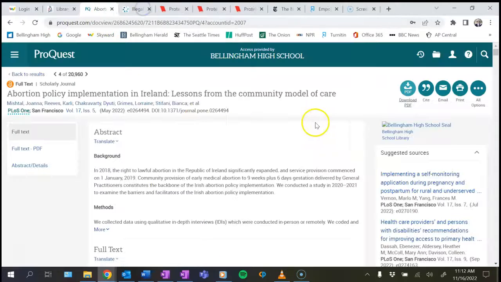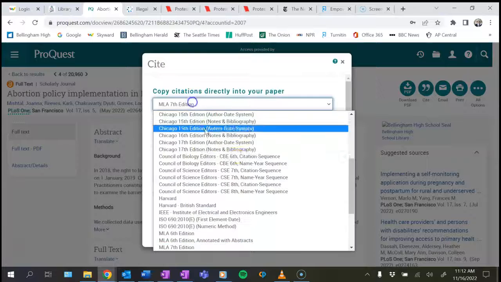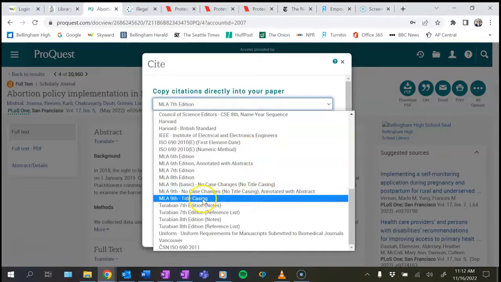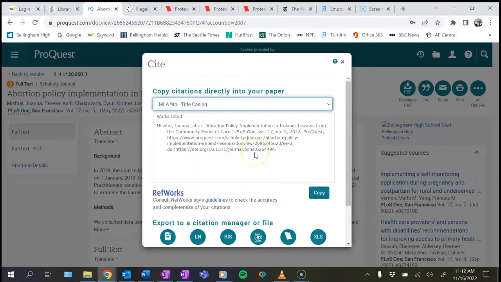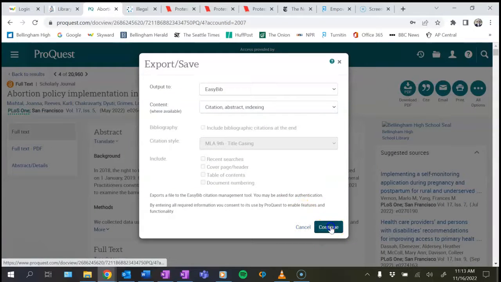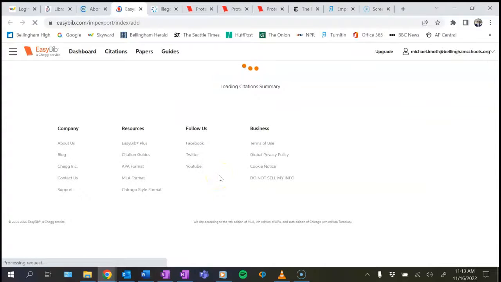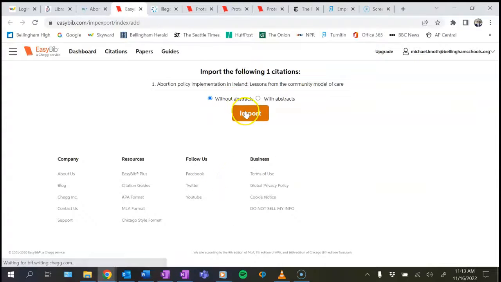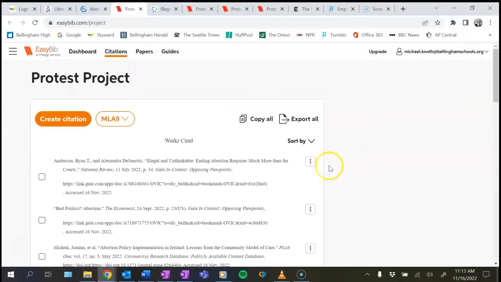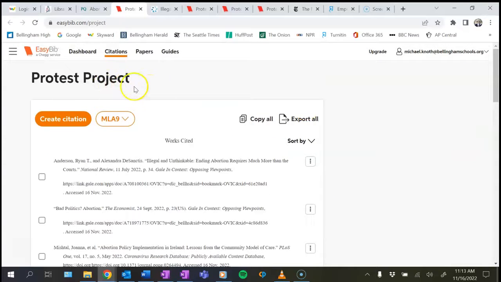Going back to this, I'll click Cite. This one is a little bit different. You have to change this to MLA 9th title casing. That'll correct the capitalization that's wrong in the title. Again, export it to EasyBib. Just click Continue, and then when it prompts you, do it without abstract. Like that. Import it. Now that goes to the same citation list that I still had open.